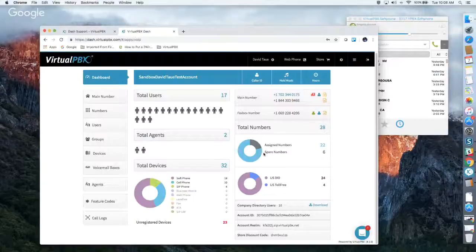All right. Phone numbers are again broken down here between, in this case, US DID, meaning US local numbers, versus US toll-free numbers. If you had international numbers, they would also be a separate line for that. And then below that, we have some additional information about your account.